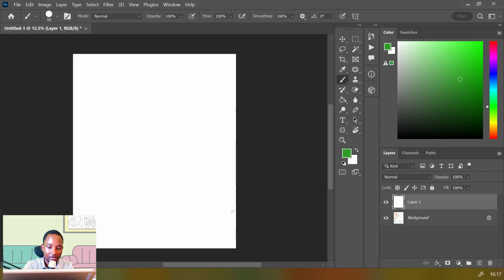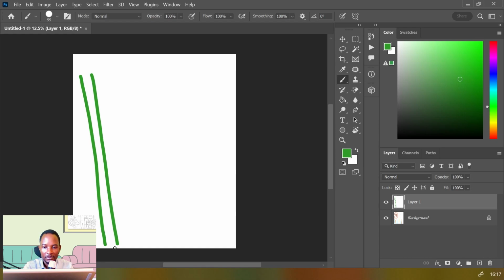If I have mine at 0, so let me have it at 0, and then I'll do a stroke with the maximum pressure and another stroke with the minimum pressure. I get the same result. Now turn it on. Then let me do the first line at maximum pressure and the second line at minimum pressure. So this is what pressure sensitivity button gives you.